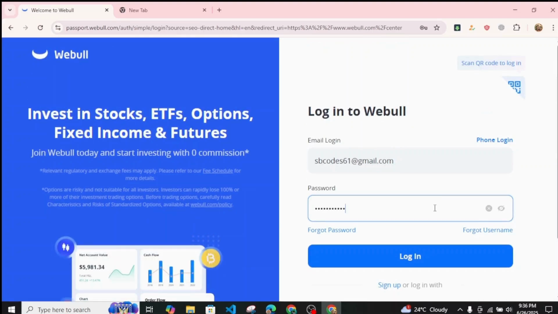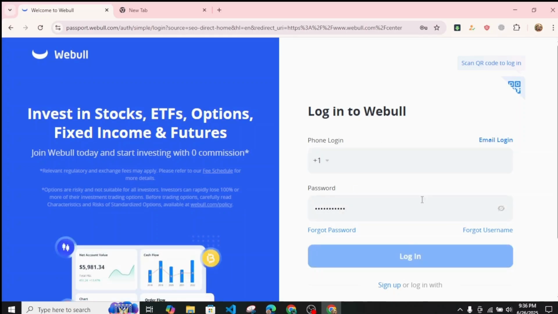And if you ever forget your username or password, you can just tap on either of these options here to successfully reset both your username as well as your password, and just re-login with your account just like that. So that is exactly how we do it, guys.